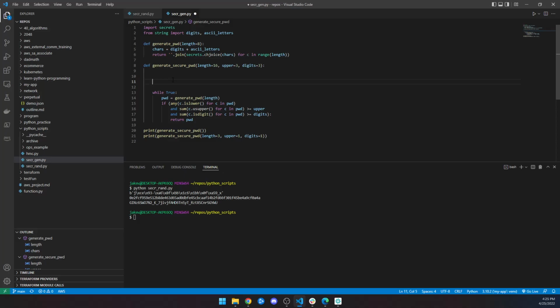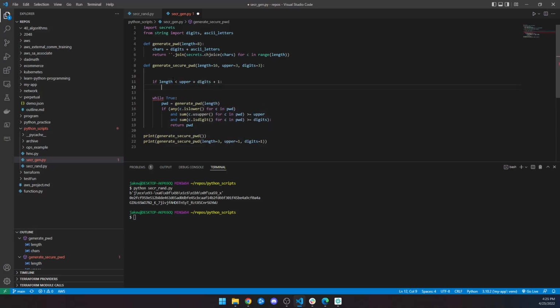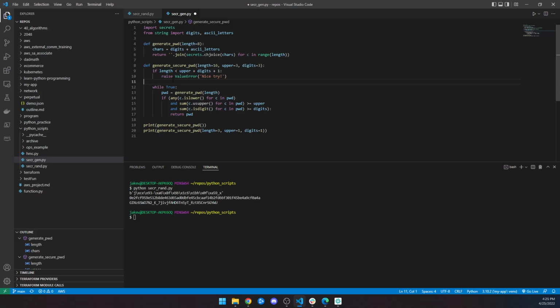So then up here I can just say if length is less than upper plus digits plus 1, then raise a value error, and we'll just say something like "nice try", and that'll be it. I can go ahead and get rid of some of this dead space. Yeah, that should work. So yeah, that looks good.